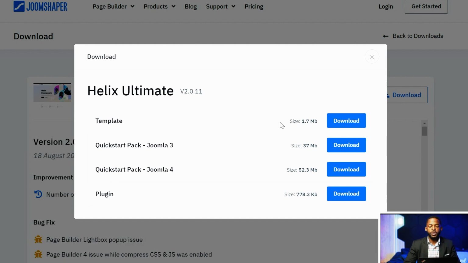When you download this, there are several packages offered. You have a template, you have the quick start package for Joomla 3, Joomla 4, and then you have the plugin. Now the template, if you already have an existing website that you want to use the framework for, then this is where you're going to download. But we're not downloading the template. We're going to be downloading the Joomla 4 quick start pack. Now, the reason why we're downloading the Quick Start pack is because it has everything that's needed in there.